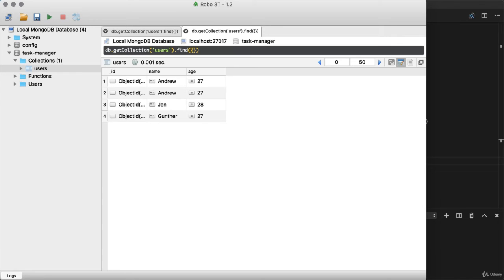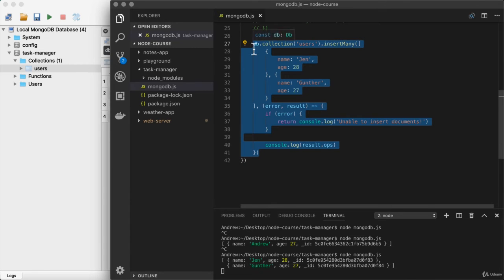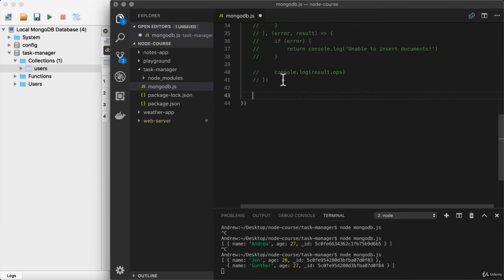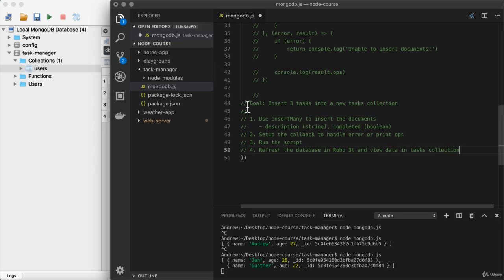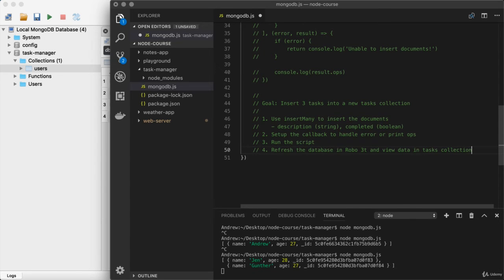Now that you know how to use insert and insert many, it's time for a challenge. Over inside of MongoDB.js, I'm going to start by commenting out the call to insert many so it doesn't run when we rerun this file. And down below, I'm going to paste the challenge comments describing what I'd like you to do. I'll go ahead and indent these properly, making things easier to read.